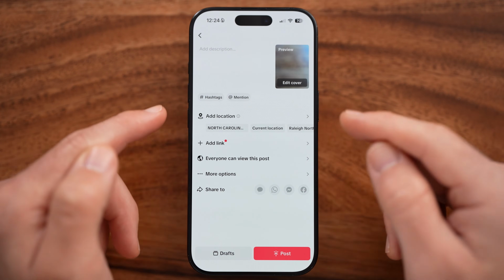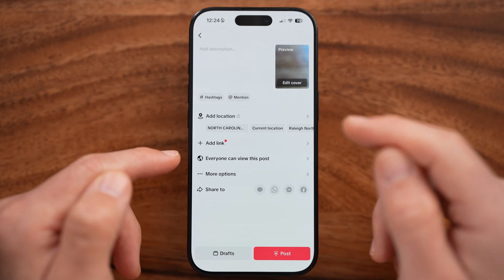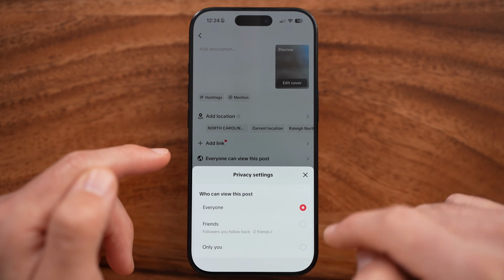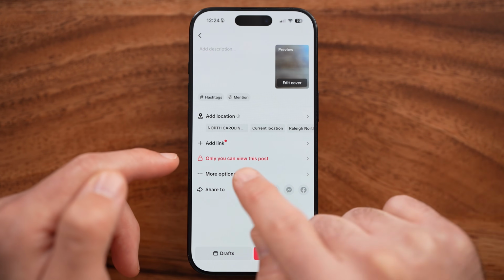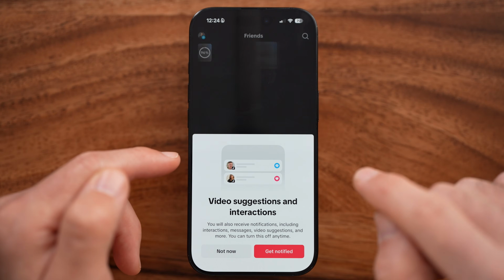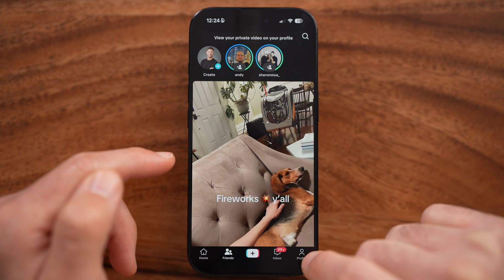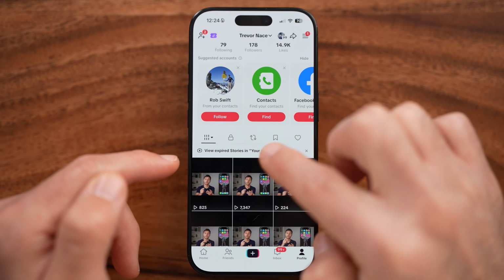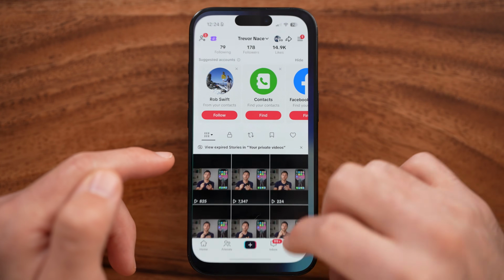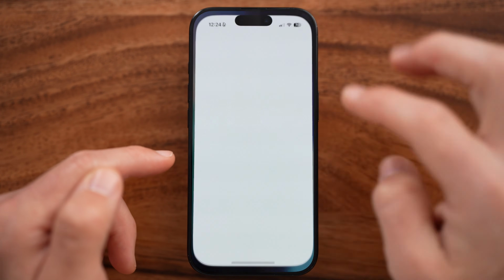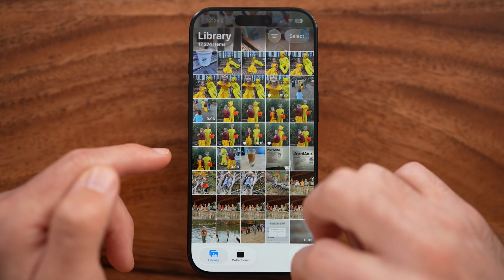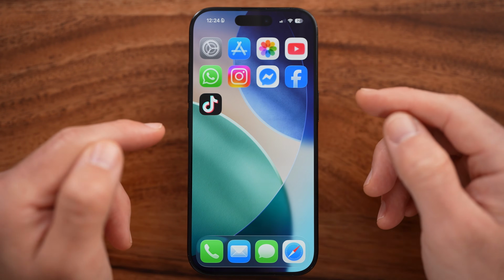Now, after you've done that, there's no way to immediately save this to your gallery without posting it, but we can just tap on everyone can view this post and switch it to only you. Now, all you need to do is hit post, and now you'll be able to see if I tap on profile, that photo or video will be posted directly in my private videos. And then if I get into the gallery here, it'll be saved directly onto the gallery of my iPhone or Android without posting it to anyone else.